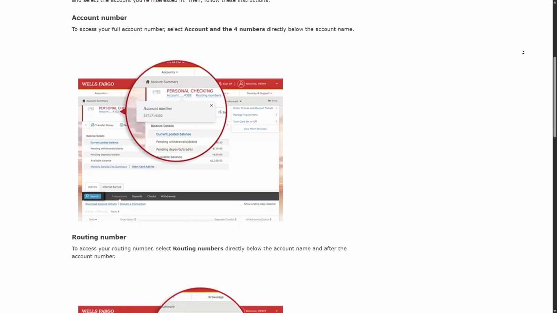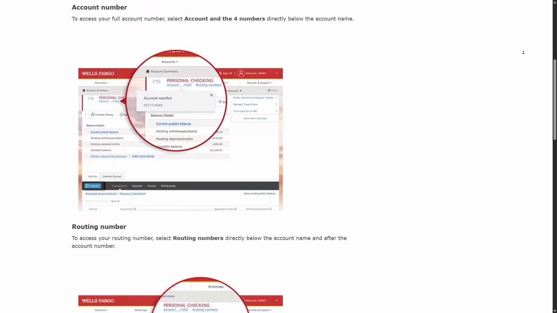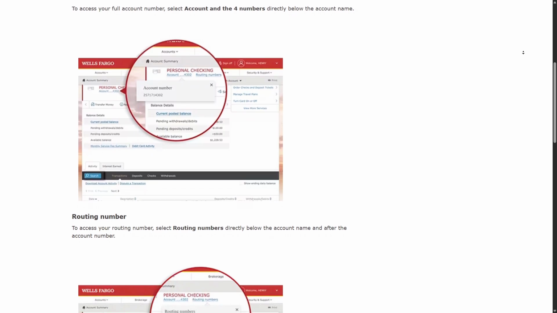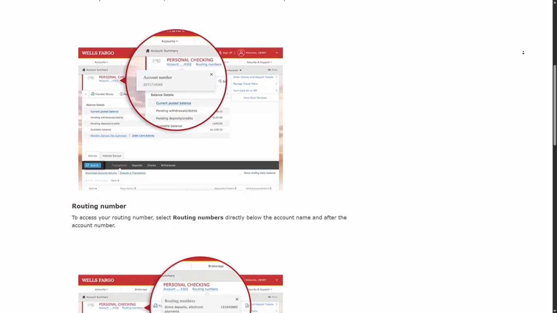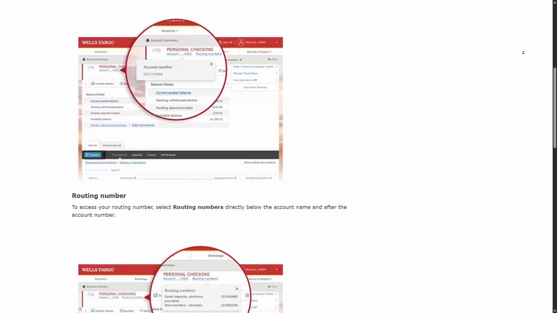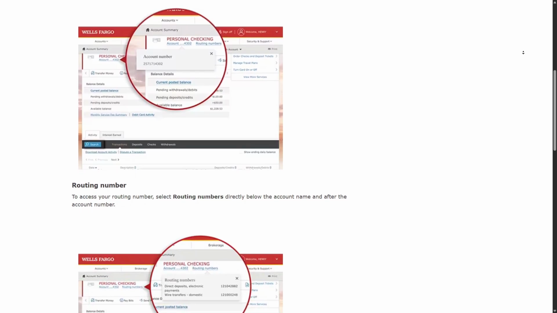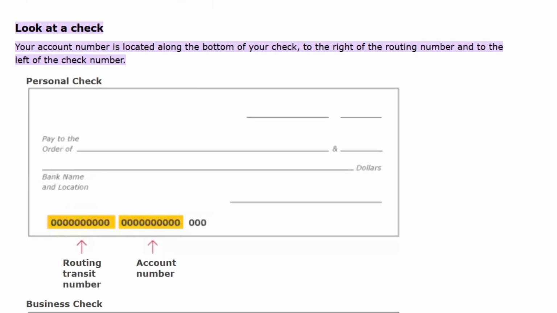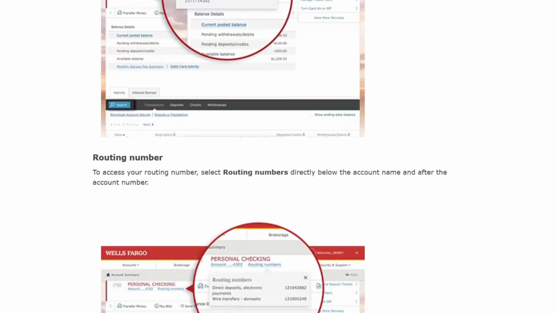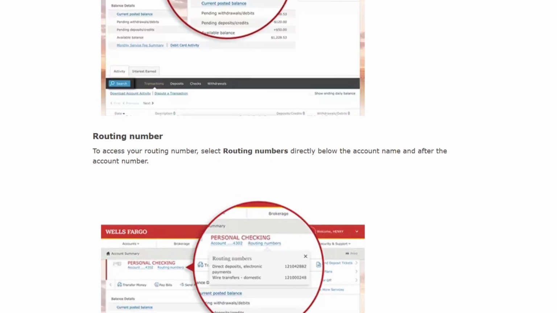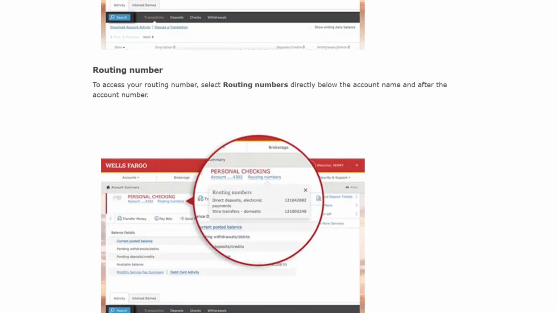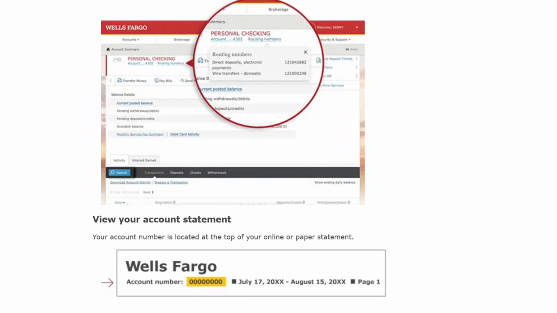Whether you're looking at your online or paper statement, your account number will be located at the top. Another option is to look at a personal check. Your account number will be at the bottom of the check, right after the routing number and before the check number. So there you go. Whether you're online or offline, finding your Wells Fargo account and routing numbers is super simple.